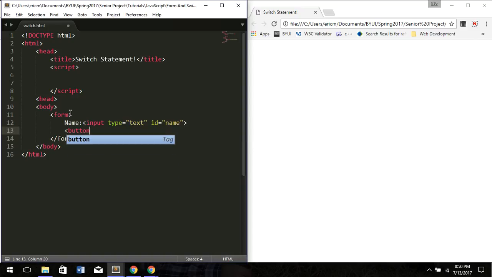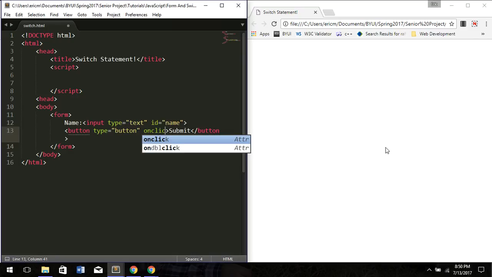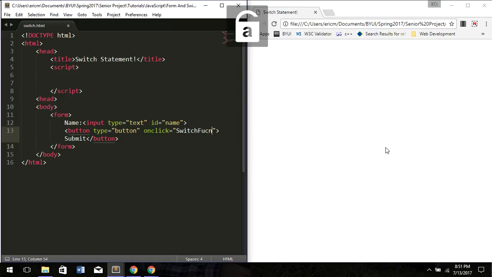Let's create a button. Give that button the value submit. Type equals button. And the handler we need is an onClick. And we're going to execute a function called switchfunction.